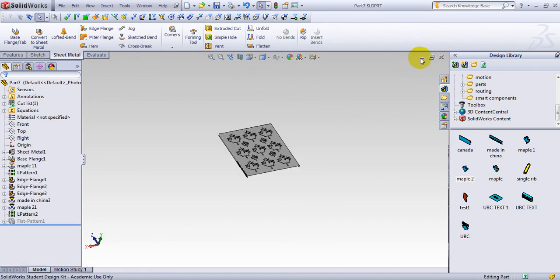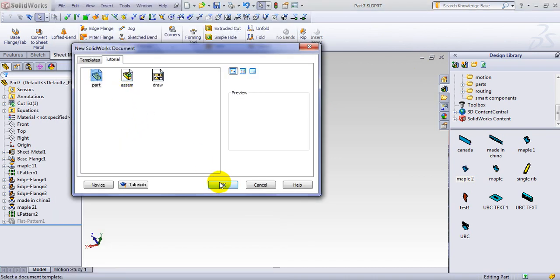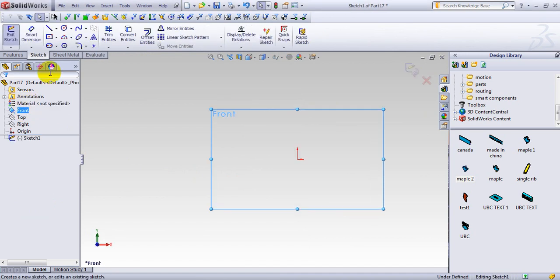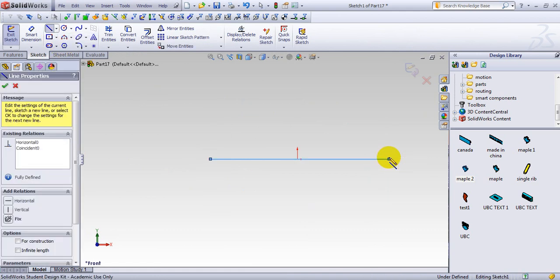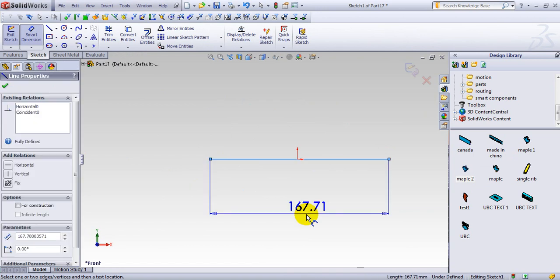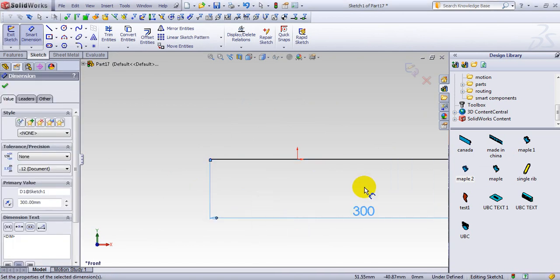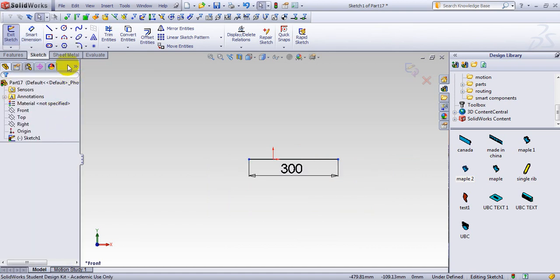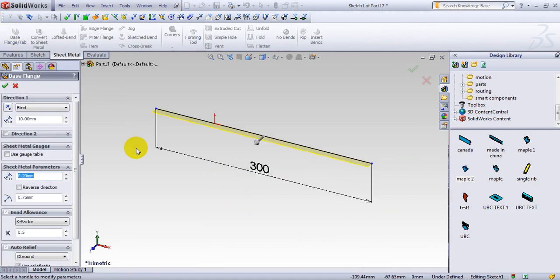Okay, close this, and then I go to make a new sketch, and in my sketch I go to part, and I go to front plane, and simply make a line. Let's give the line the dimension of, I'll call it 300. Okay, and then I go to sheet metal and I go to base flange.